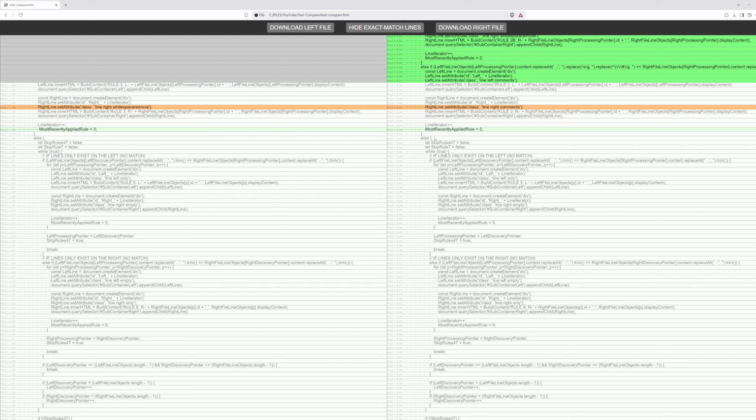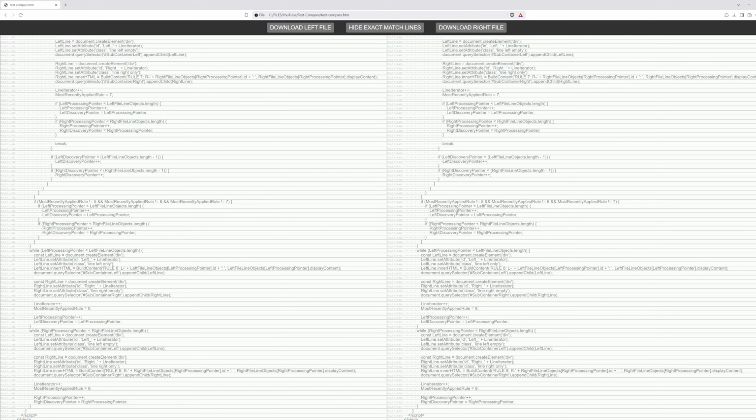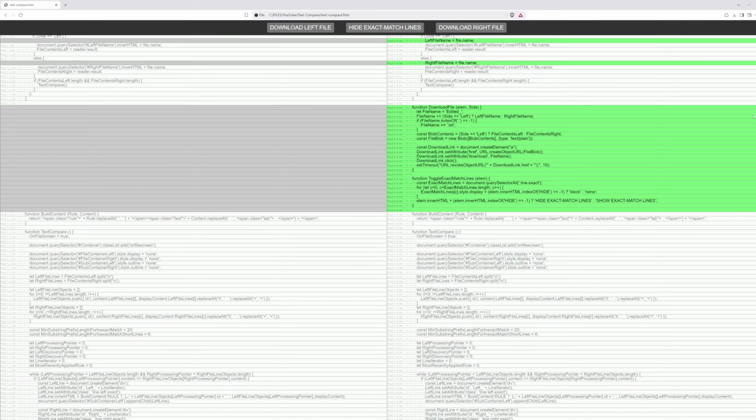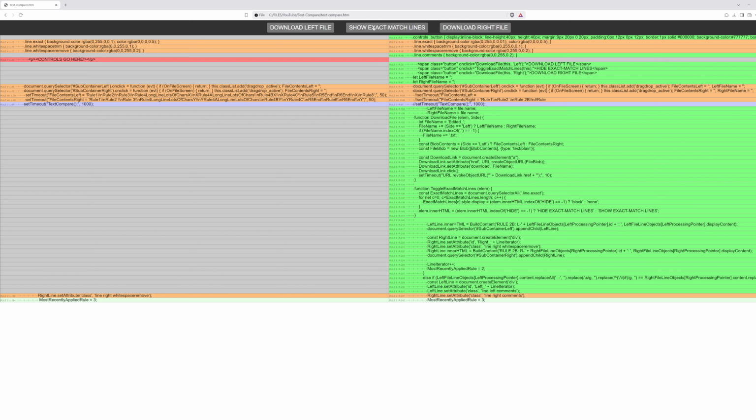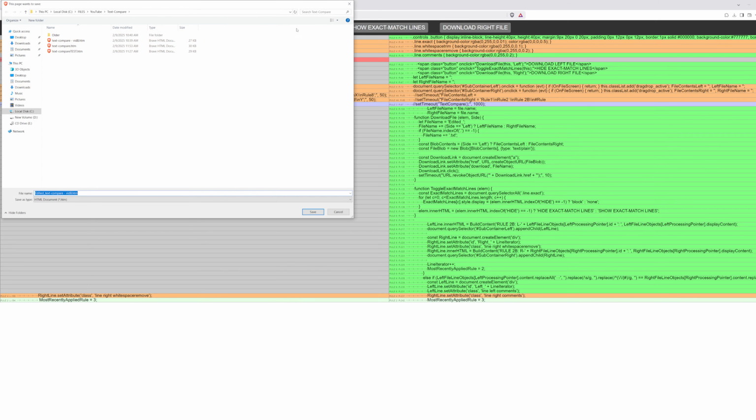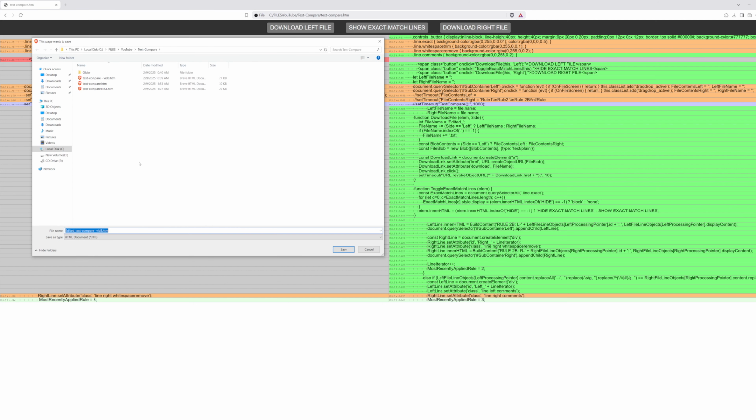And I think that's it. I don't think there were any other changes. It was basically just adding a rule for the comments, adding some styling for buttons, and linking those buttons to some functionality. So I've already demonstrated the center button here to hide and show exact match lines. And I can download left file. That triggers this box here. And you can see it is preceded with edited underscore.